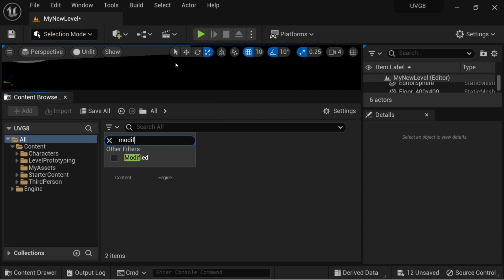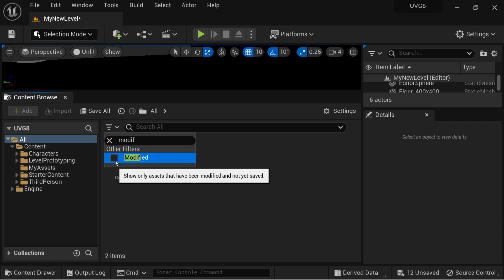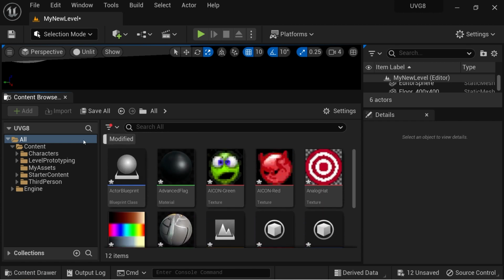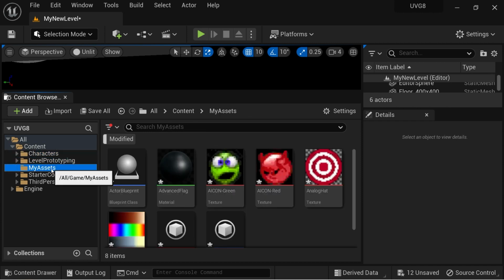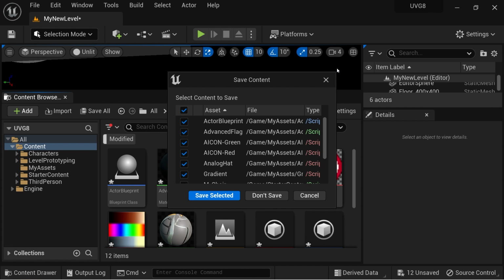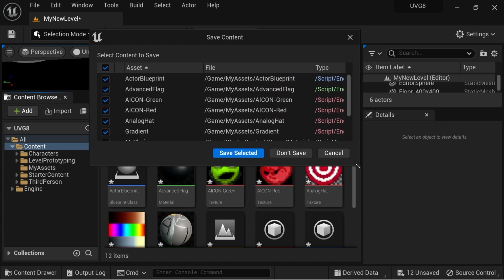Type modified just to see that there are actually other filters, like modified, that you can select. This filter simply shows you all the assets that you've modified and are ready to be saved. So go into your all folder and you're going to see all the assets that need to be saved before you're able to close Unreal safely without losing any progress in modifying them, or losing them being created if you created a new asset.